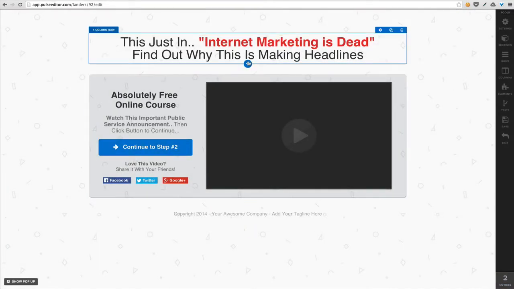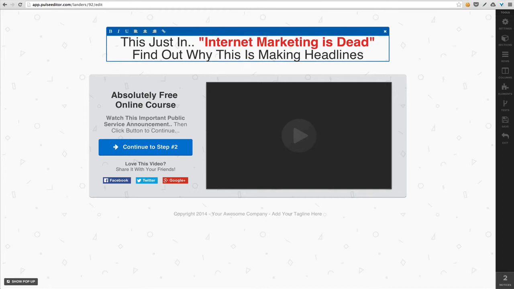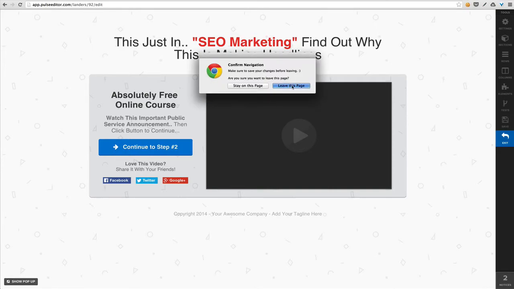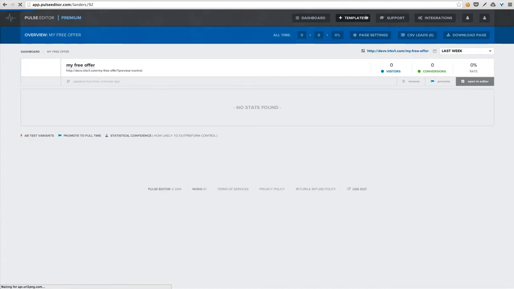Okay, so now we have this inside the editor, so now we can start editing the text and do whatever we want, and say like SEO marketing, if we wanted to add that. Let's go back here. So that's how you create a page.